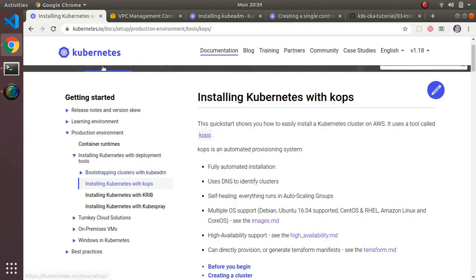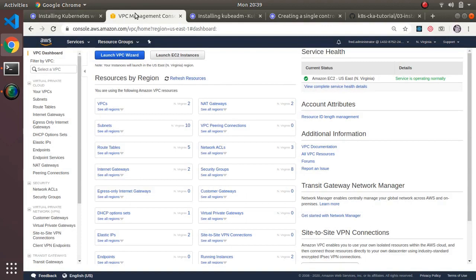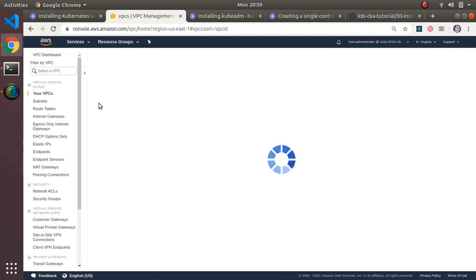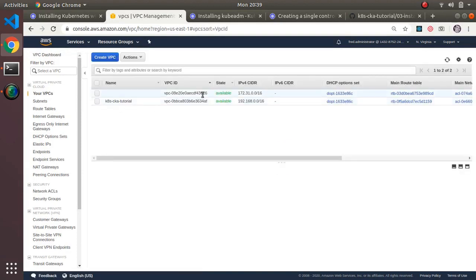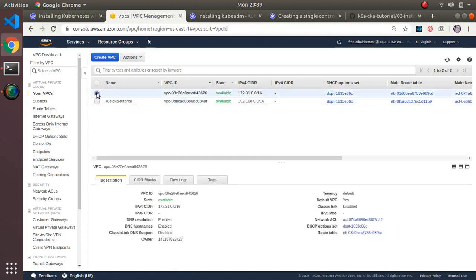So the first thing before you start installing it, you need to think about two things. One, you need to know what VPC you're going to be using. In this case, I'm going to use the default VPC, which provides for public subnets. And you'll see, for example, for me, this has a VPC and it has two subnets. This is the default one, 172.31.